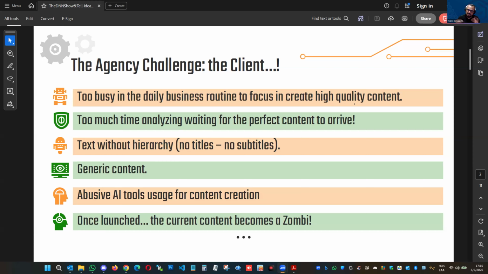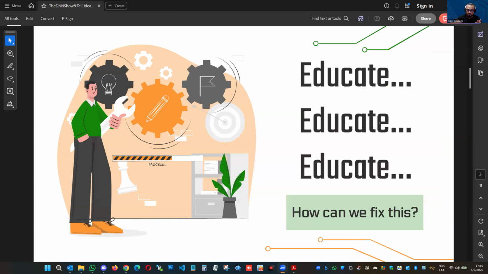So at the end of the day, guys, all of these scenarios are a problem that is coming from the other side of the river, which is usually the client. So, giving you this context, the next question is, how can we fix this? From our perspective, from my agency and how we try to resolve these scenarios, it's educate the client, educate the client, educate the client.